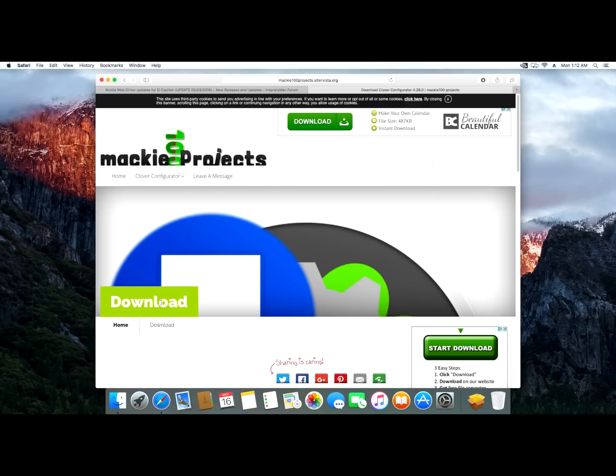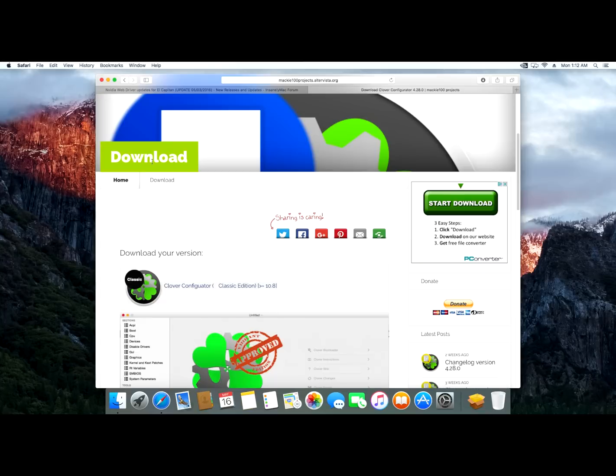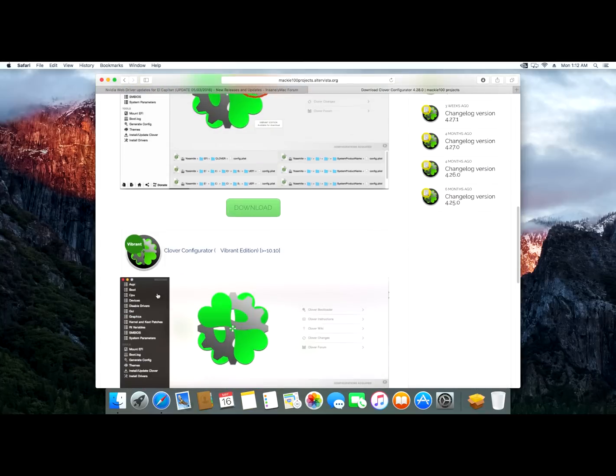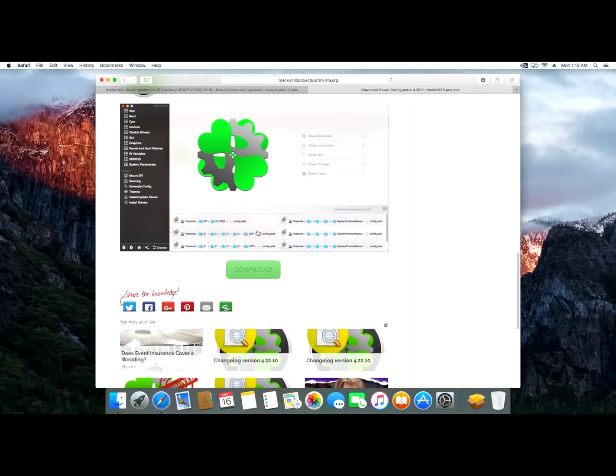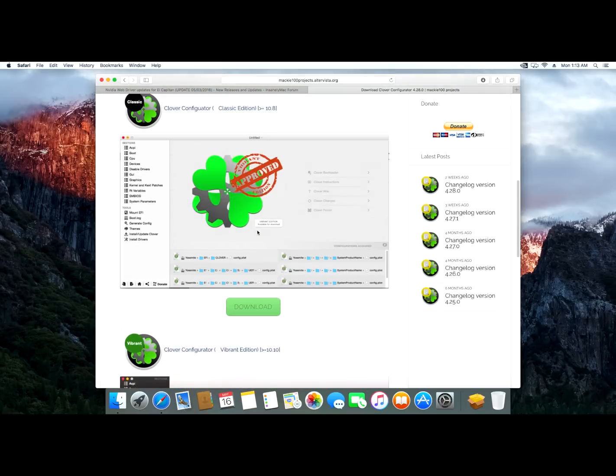This thing has the funkiest website. It's just super funky. I can never find the download link. There we go. So this is version 10.8. Yeah, I don't know what the difference is between Vibrant and Classic. I'll just do Classic for now. It's fine.